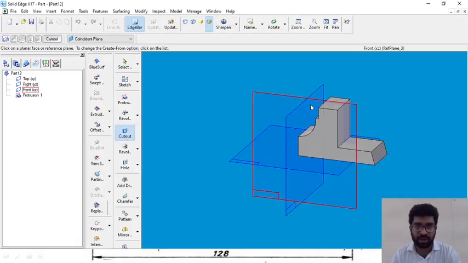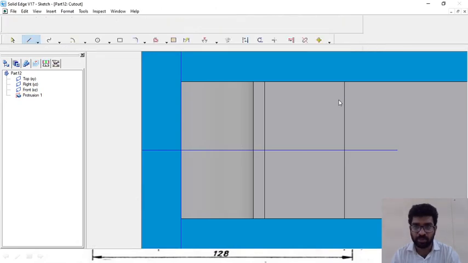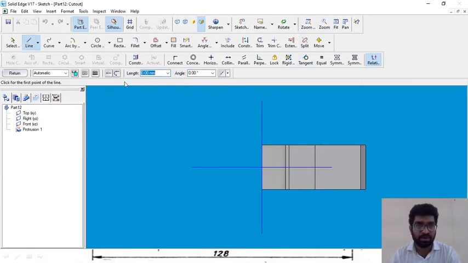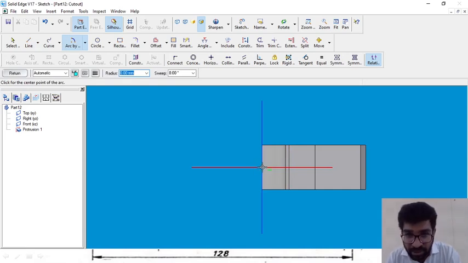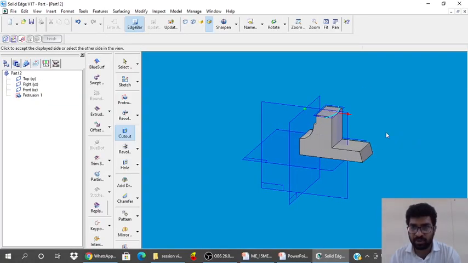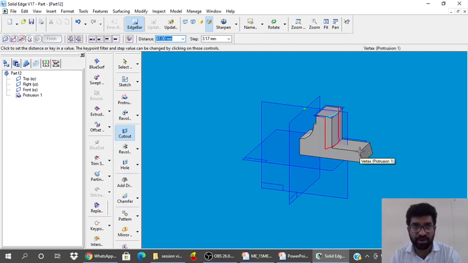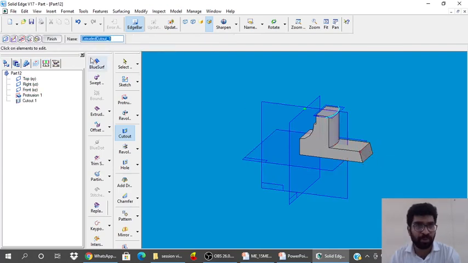So to do that, cut out, select this top plane, select arc by center. So this is the center point, and arc of radius 43. Start from this point, say return. So cut out, arrow pointing outwards, and for a distance of 41 mm, say finish.